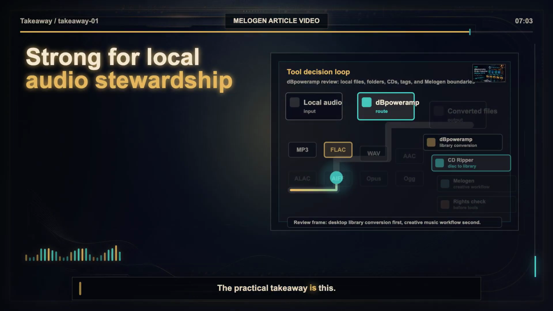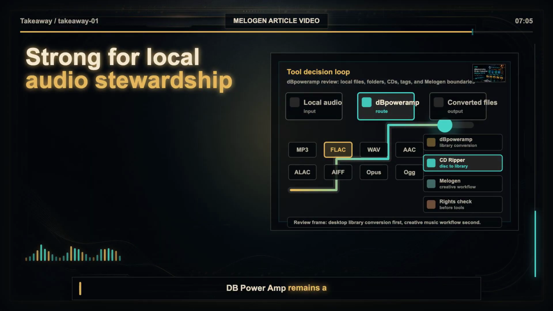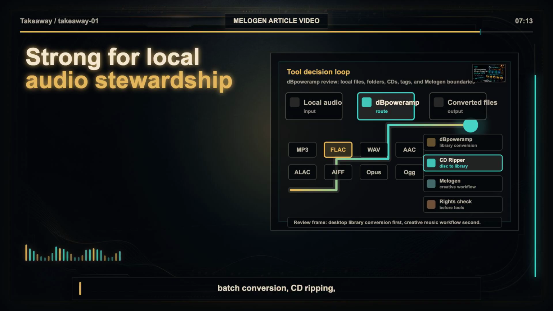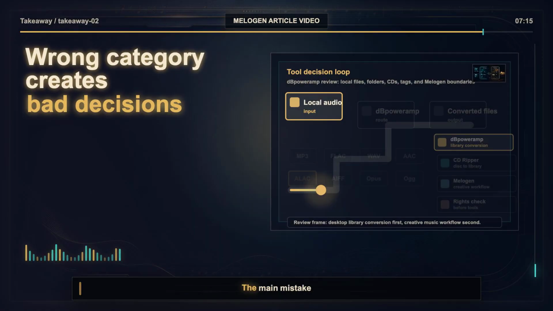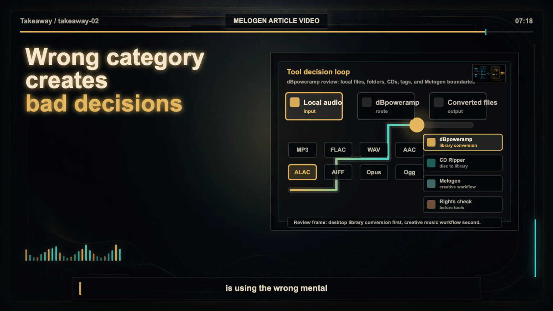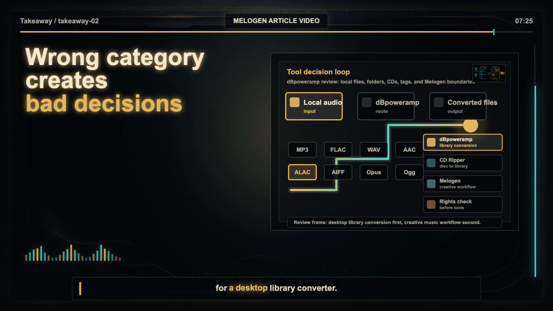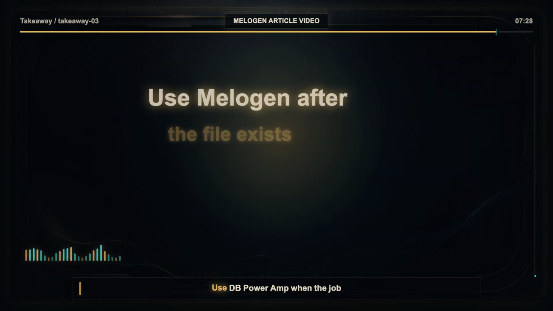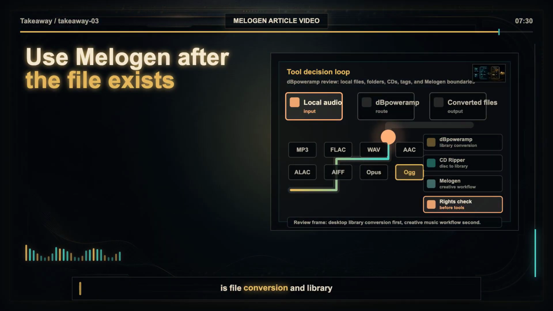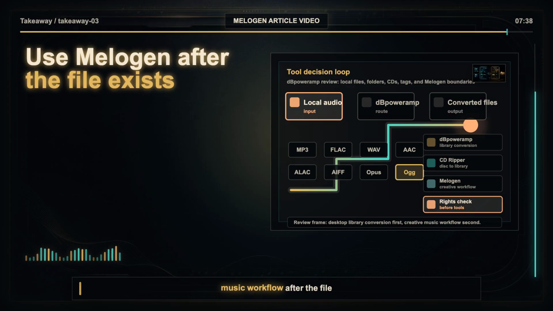The practical takeaway is this. dBpoweramp remains a strong review candidate for local audio stewardship. Its best points are codec coverage, batch conversion, CD ripping, tags, and desktop integration. The main mistake is using the wrong mental category. dBpoweramp is not a magic answer for protected streaming catalogs, and Melogen is not a replacement for a desktop library converter. Use dBpoweramp when the job is file conversion and library maintenance. Use Melogen when the job starts from owned audio, MIDI, or notation and needs a practical music workflow after the file exists.